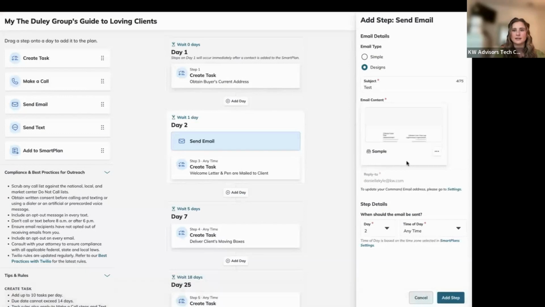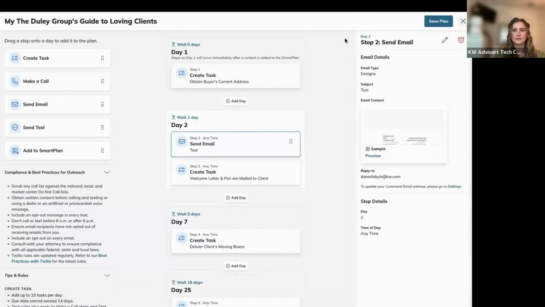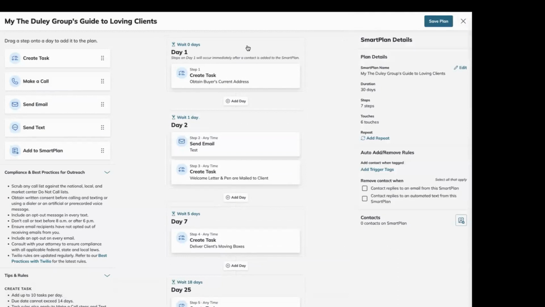What do you guys think? I think it's very cool. The new features are great.